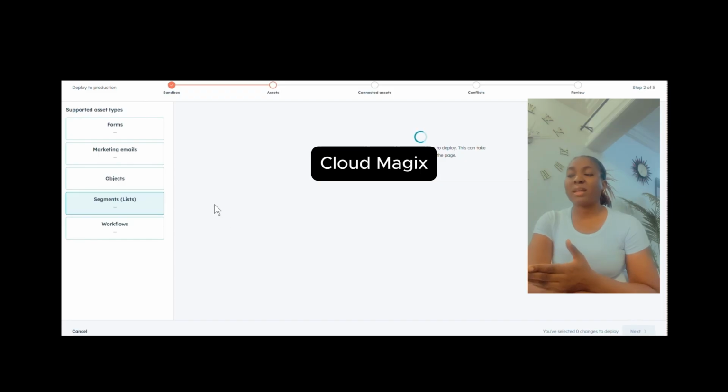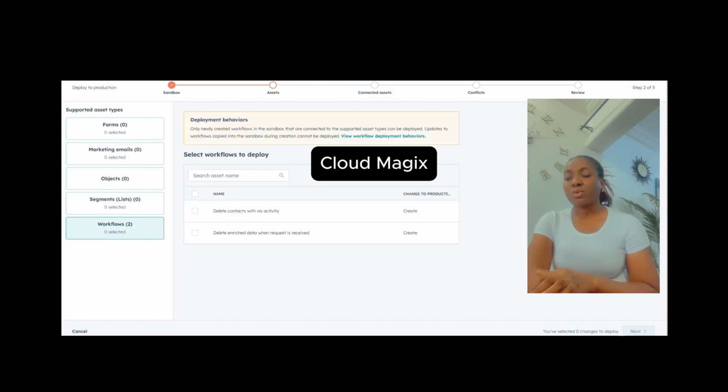You have to select your marketing email. Is it a custom object that you have created? You have to select a custom object, or a segment, or a list, or a workflow. Whatever your components are, you have to select it in this interface, which is the first thing that you are supposed to do. So let's select the workflow.